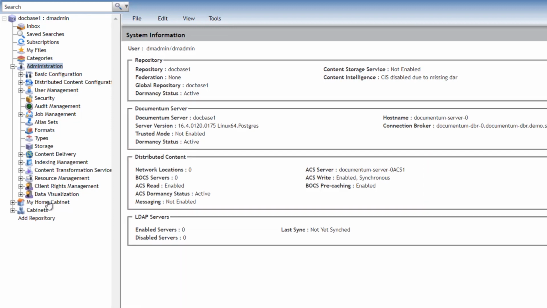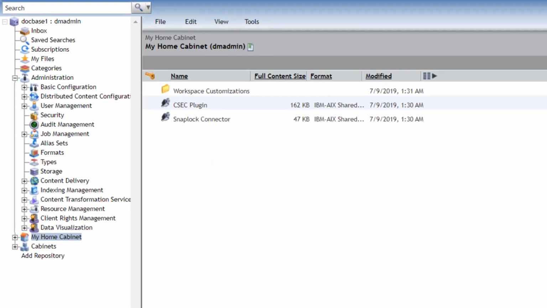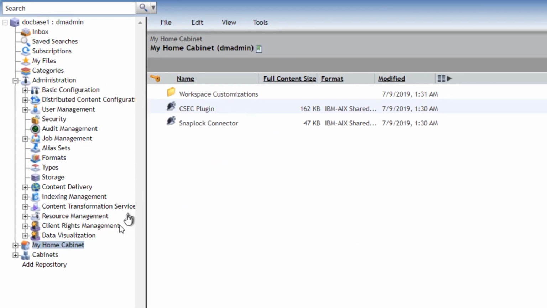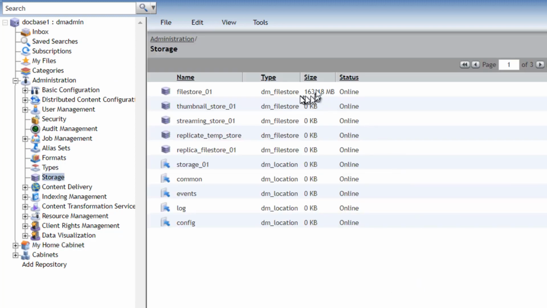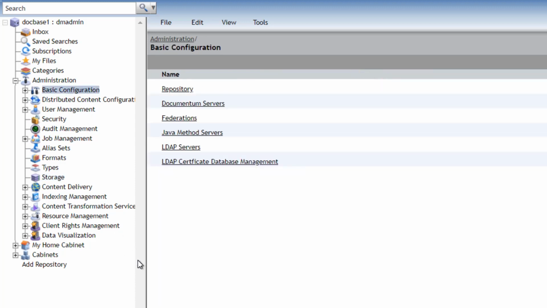We can go and look at some of the functionality to show that it is running, that we can go into the system cabinets. We have some storage in place, some storage already set up in the first file store. There's various different configurations that we can perform. We don't want to run through a demonstration of Documentum Administrator today. So let's go over to see what's inside the Kubernetes cluster that's supporting this setup.